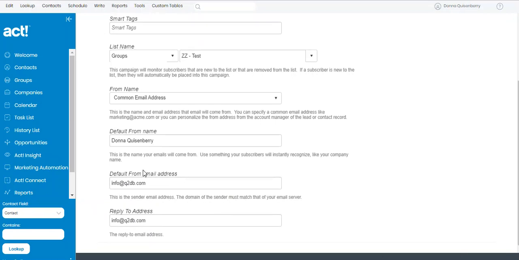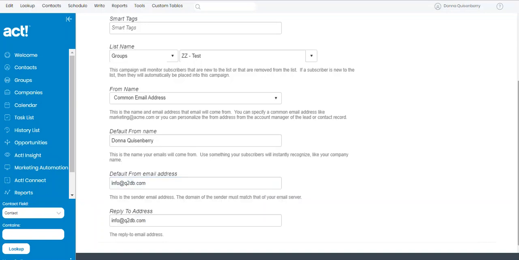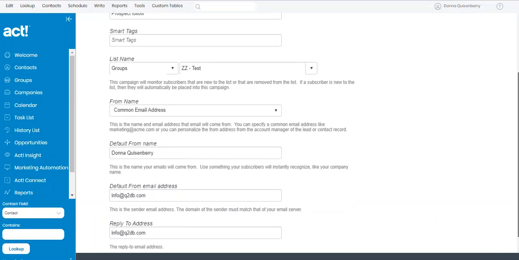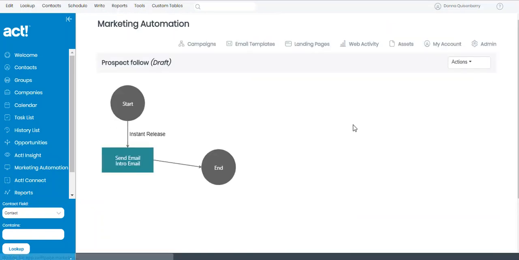The other note is that the domain, which is basically everything after the @ sign, and including the @ sign, has to be registered with SwiftPage first. Okay, so here I'm just going to click on Create.